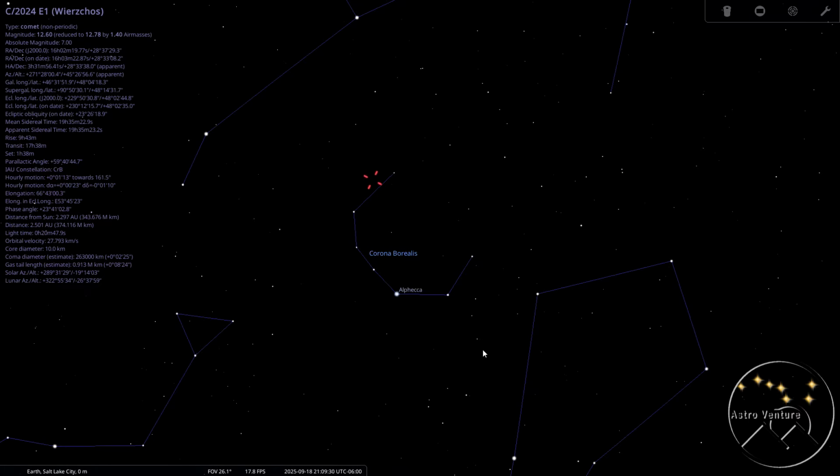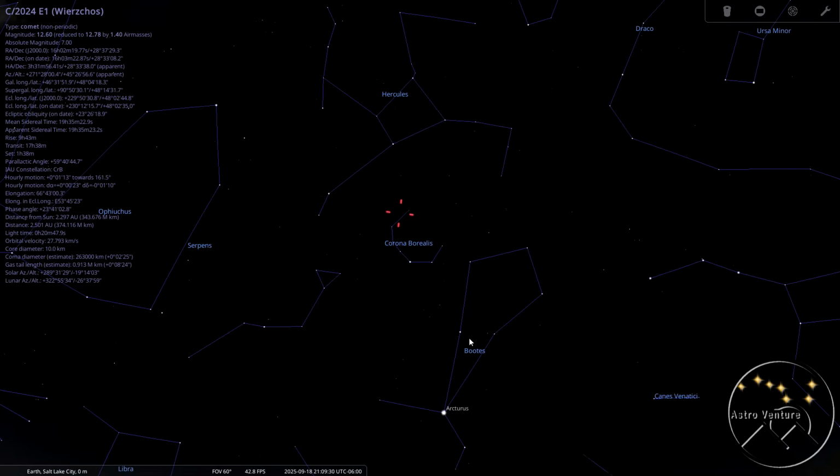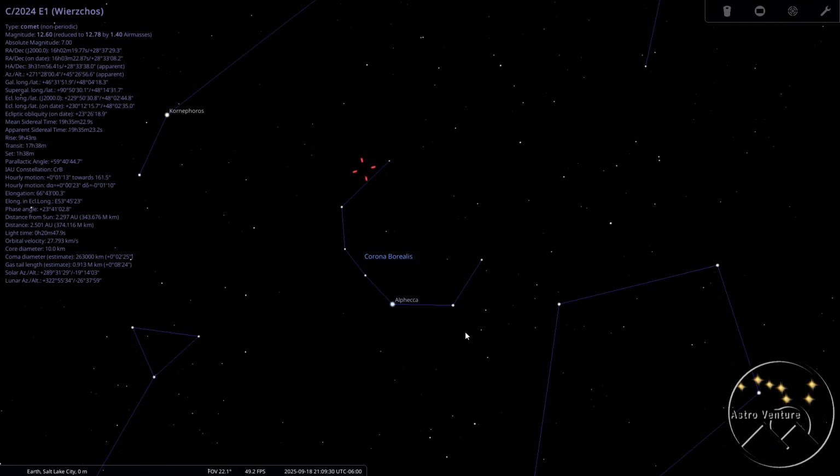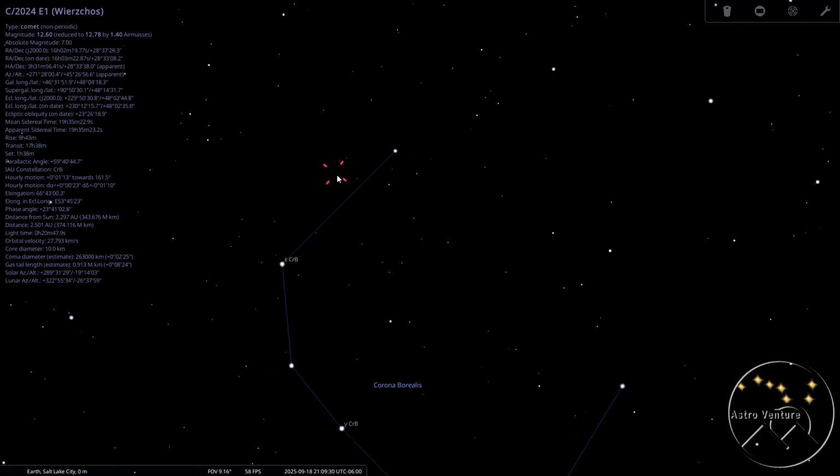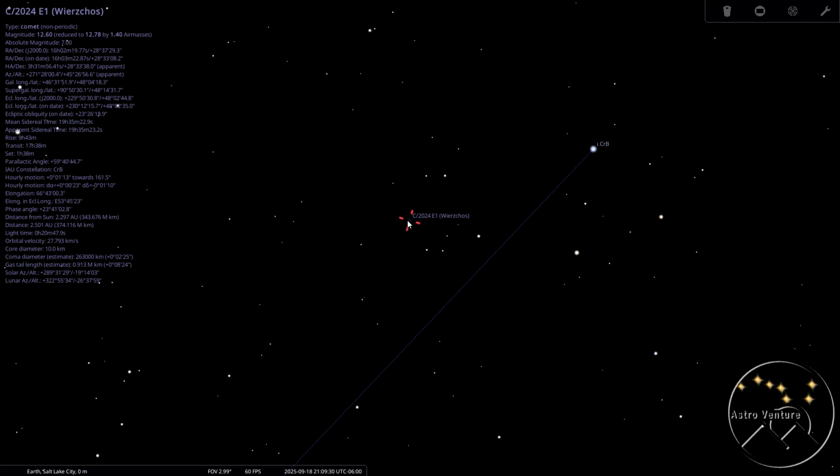Now, with that said, it is available that you can go after it. I tried imaging this comet the other night. Let me zoom in there. You can see that.